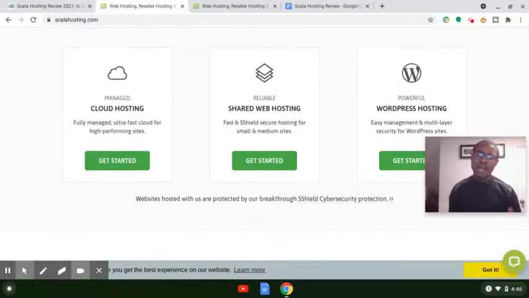Of course, there's cloud, which they really specialize in. It's very fast, guys: fast page loads, fast performance. And that's something Google really looks for when it comes to ranking websites on the very first page. Shared web hosting is really for beginners.